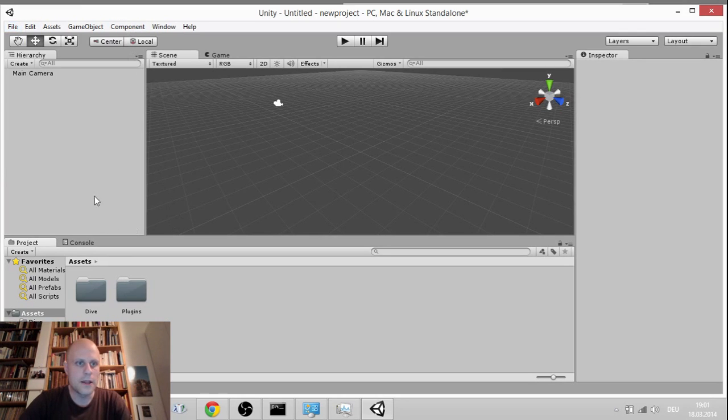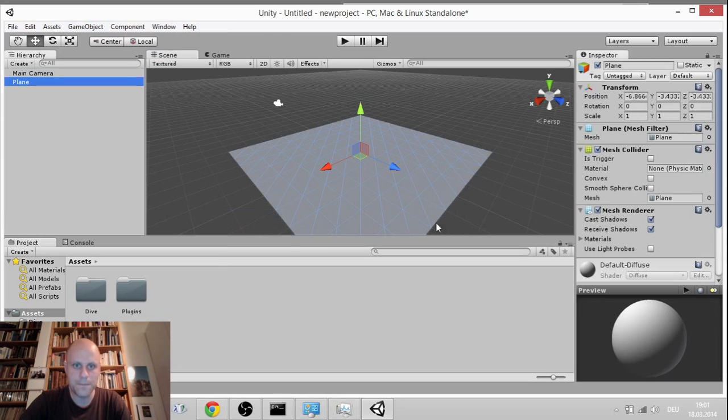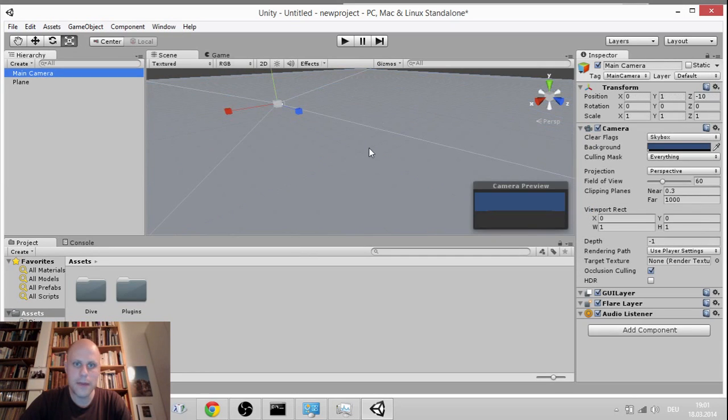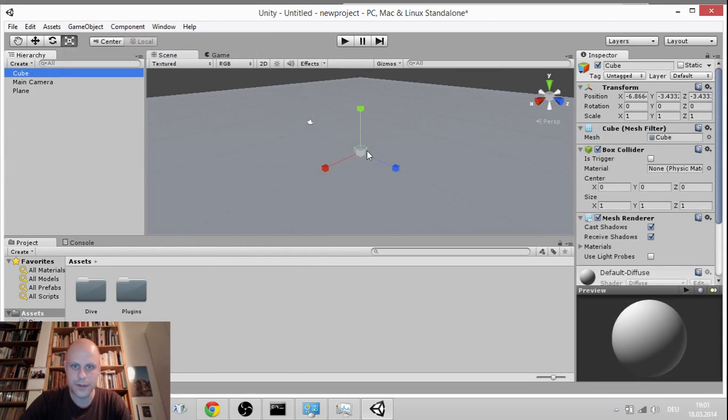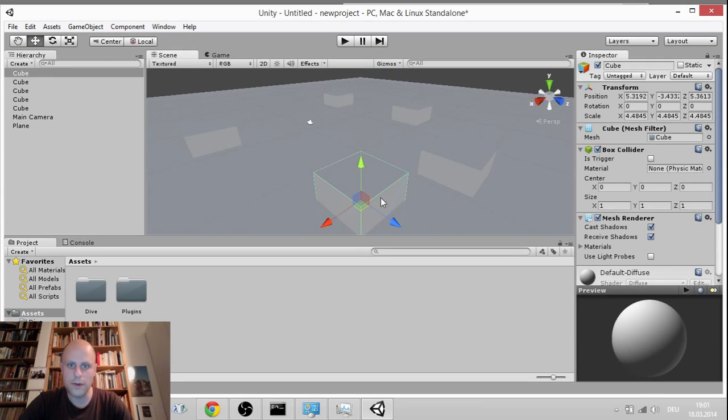Okay. Now we'll need some kind of a project. So I'll quickly add a plane and scale it up. And then we have the main camera. And right now I will make some cubes or something so that we can see something. And put this here. And put this here. Put this here. Put this here. Okay, now we have a very nice scene. Let's put a light there.